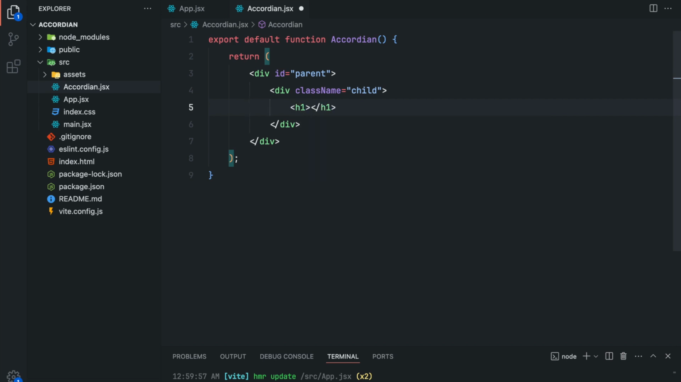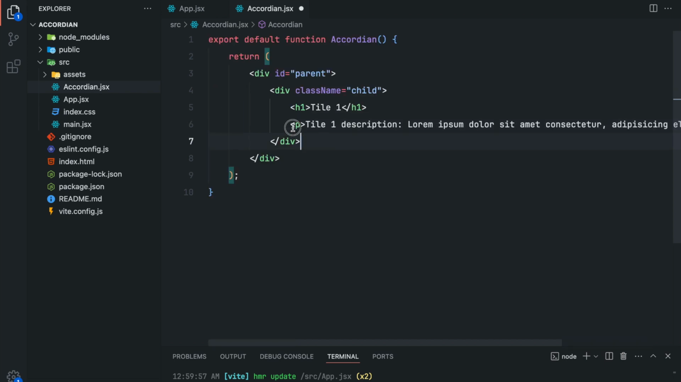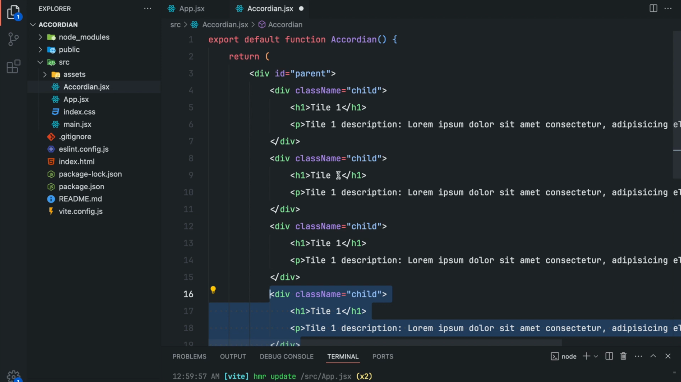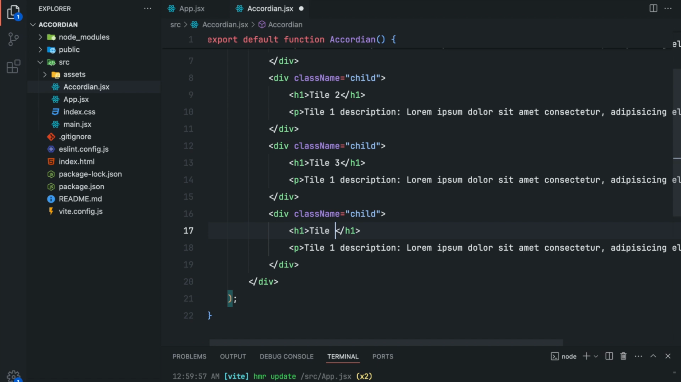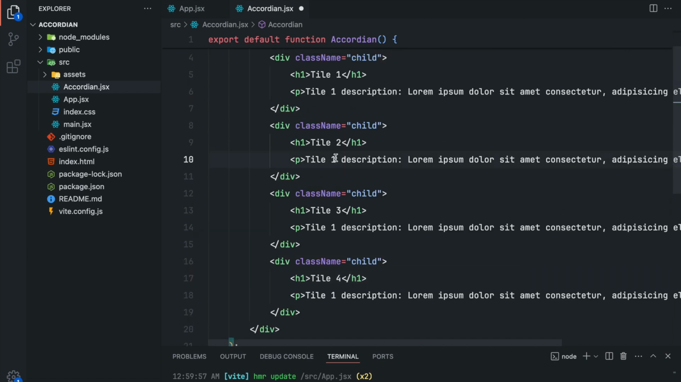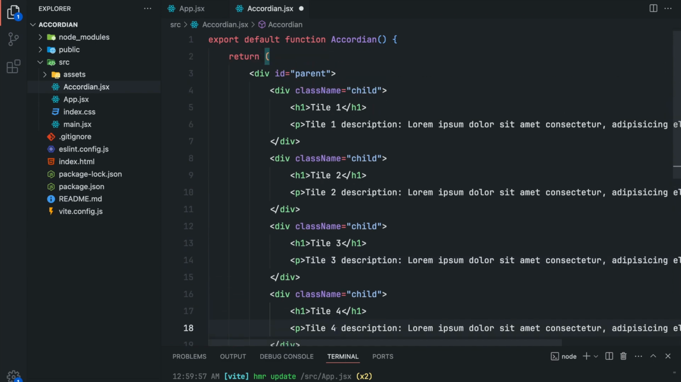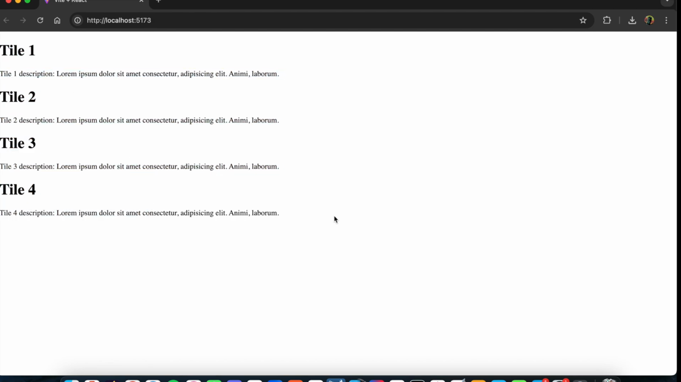a title. Let's say tile 1, and some description. So tile 1 description. Let's write some random text. That would be fine. Now let's duplicate this and make a couple of children. So this will be our second tile. This will be our third tile and fourth tile. Similarly, let's change the description so that we can differentiate a little bit. Now let's see if it's working. So yeah, it's working fine.